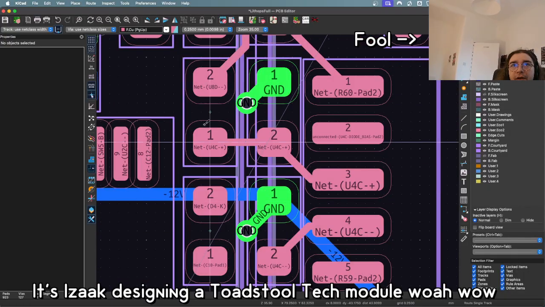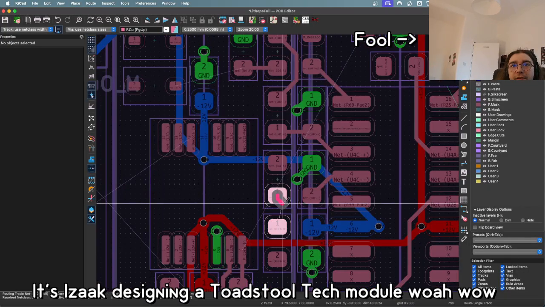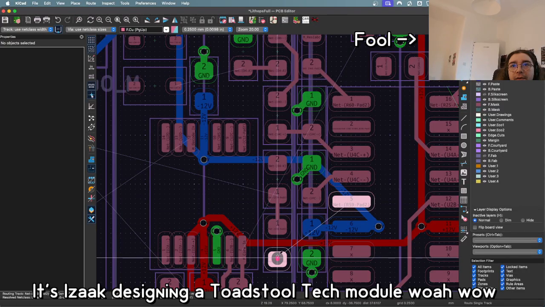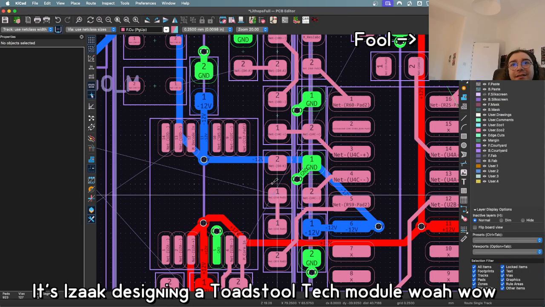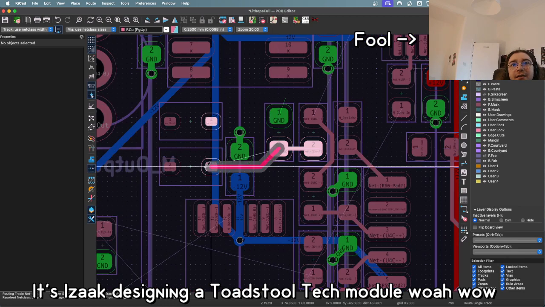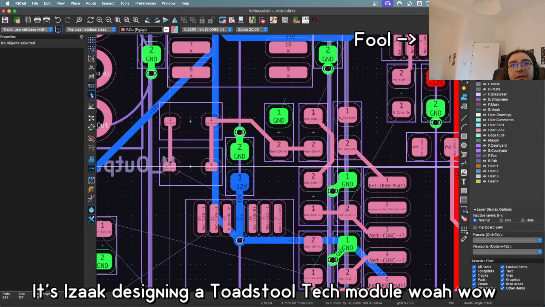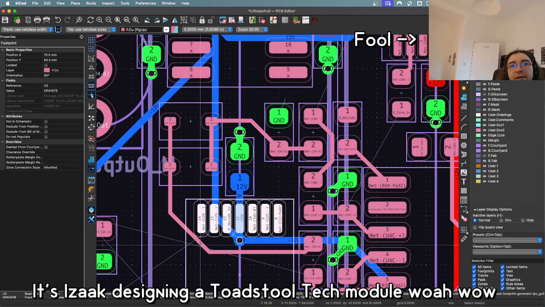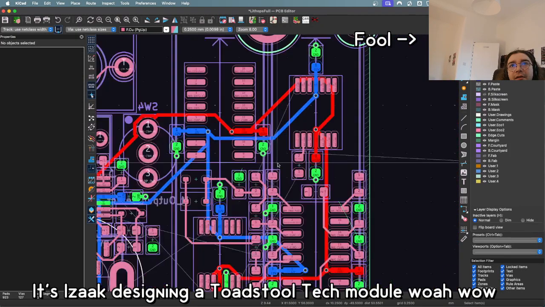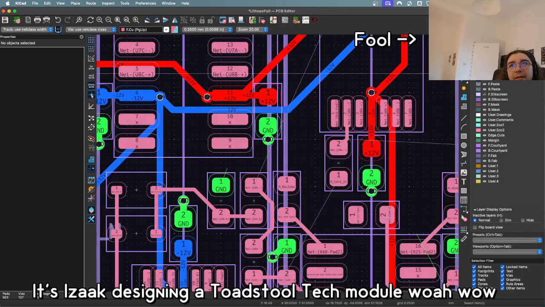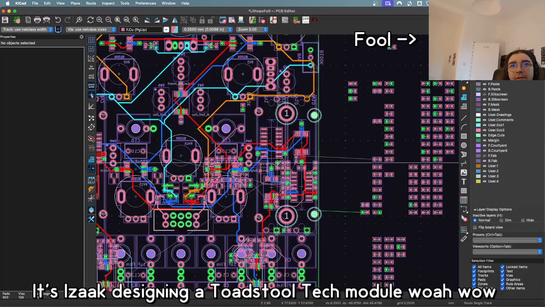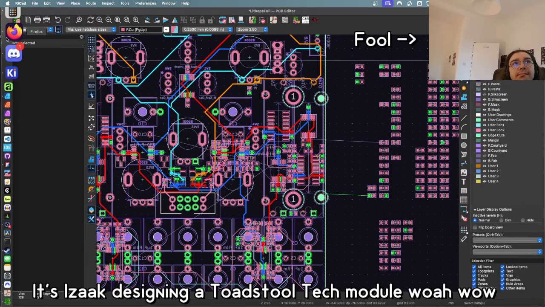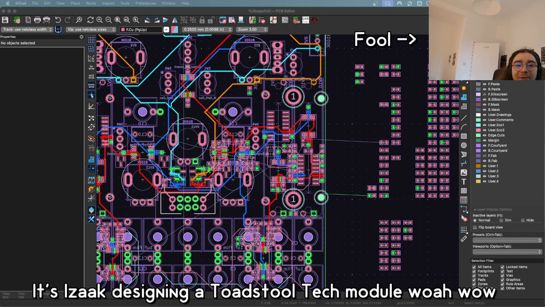This would be really not fun on 2 layers. I'm not gonna lie. Yeah, that's not too bad. See.